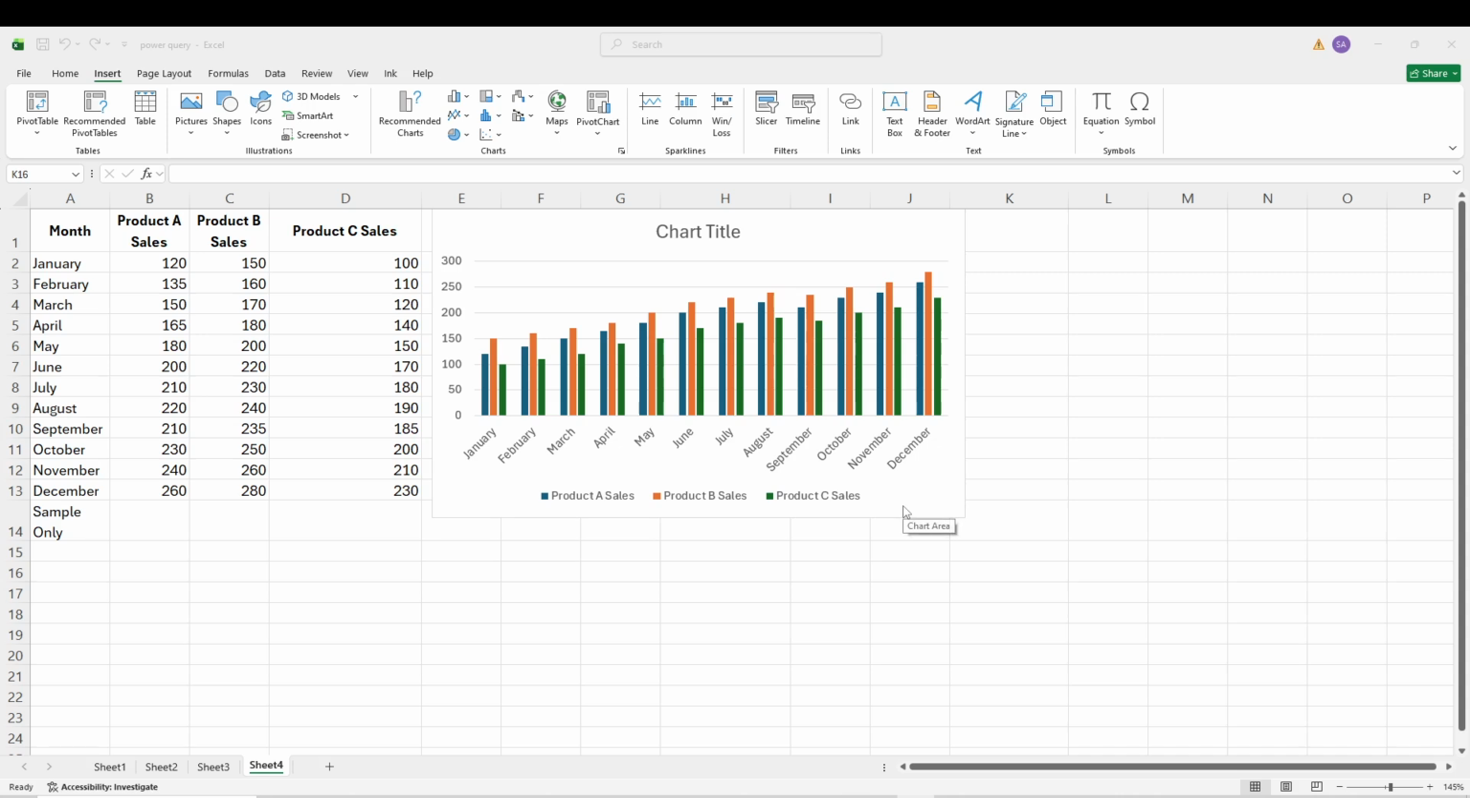In today's video, I'm going to teach you how to edit and rename legend in Microsoft Excel chart. When working with charts in Excel, the legend plays an important role because it helps identify the data series displayed in the chart.